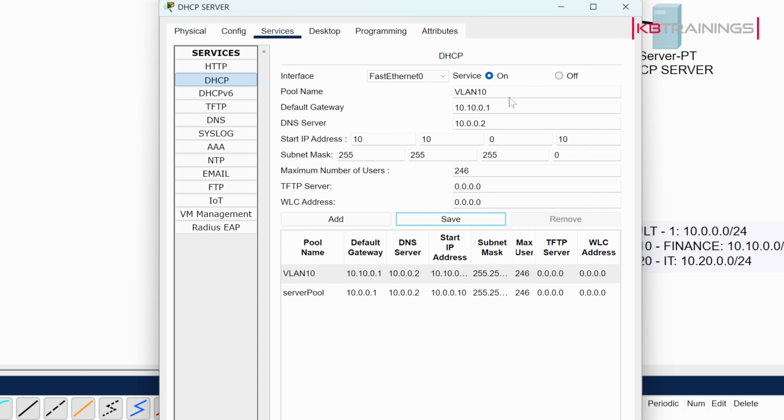We start from 10 as well. So let's do the same thing for 20. We're going to do VLAN 20. It's going to be 20 here, 20 there, and then I can do add. So now we have pools for the VLAN 10 and the VLAN 20 along with the default VLAN.